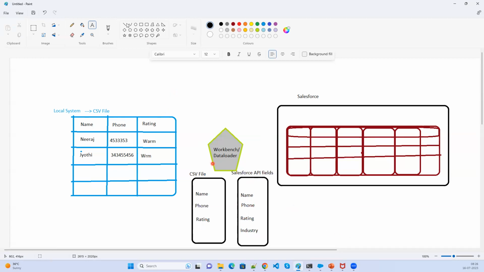Now what DataLoader will do is get the file from the CSV. That means we need to provide the CSV file which we want to upload to the DataLoader. In the DataLoader, we have to map it. This is called mapping. So the CSV name should map with the Salesforce API field called name. CSV phone number has to map with the Salesforce API field called phone, and the rating has to be mapped with Salesforce rating.